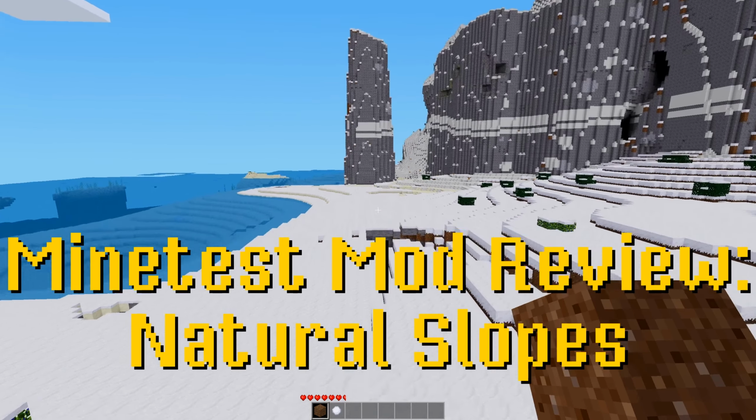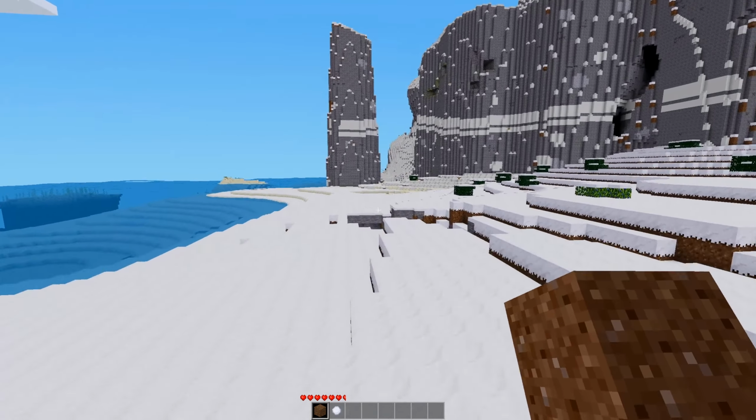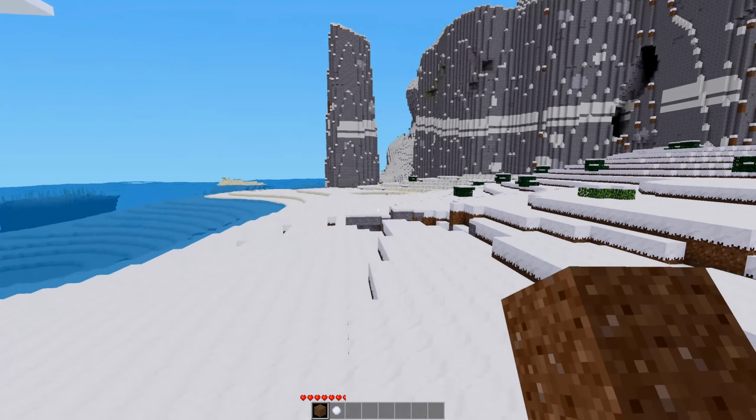Today we are looking at the Natural Slopes mod. And now this mod itself is actually just an API. If you want to use it with Minetest game, you will also have to download the natural_slopes_minetest_game mod, which I will have linked on my website along with the link to the mod itself.